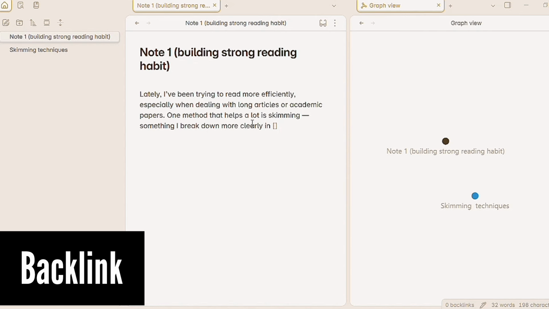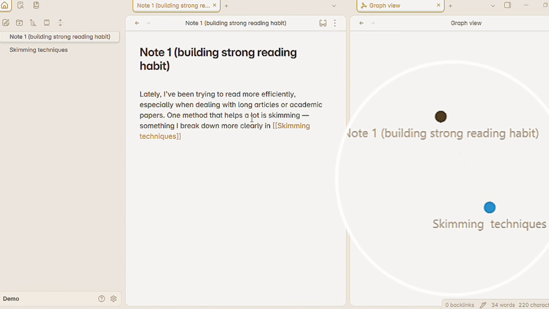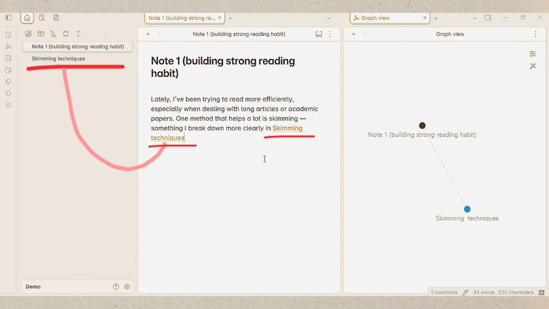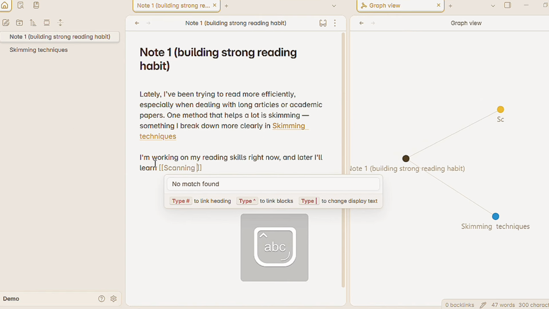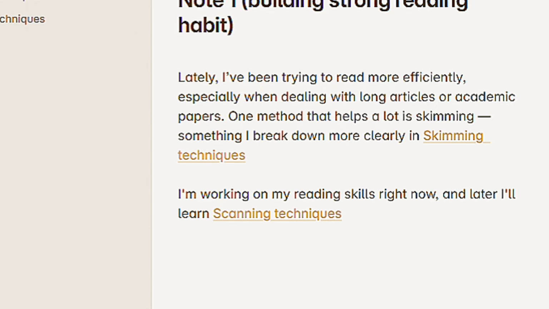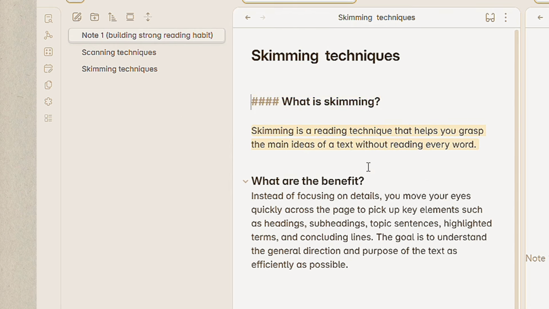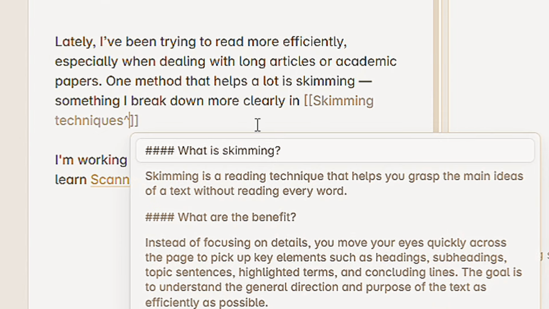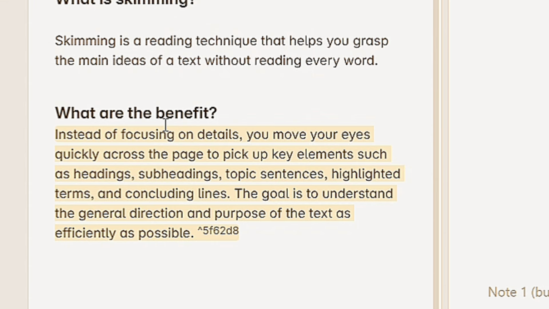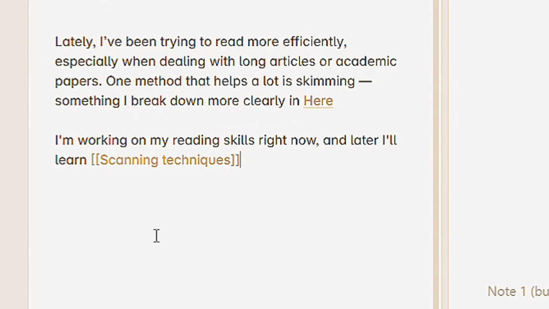The first thing is Backlink, the most unique feature for connecting notes just through a double bracket. Link to a note that already exists, or create a name that you can fill in later. Simply just click. You can link to a specific section like a heading by adding a hashtag, or specific text by adding a caret, and rename by adding a pipe to make it appear as the name you like.